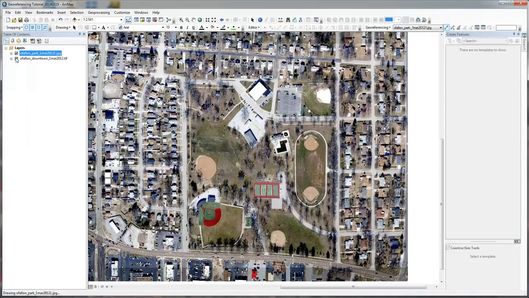Okay, so I've got control points spaced out in all the corners. I've got a few in the center of the park. And that's all we're going to use for today. If I had more time, I'd go back and probably add another 10 control points or so. But this is how you use control points to tie the two photos together.